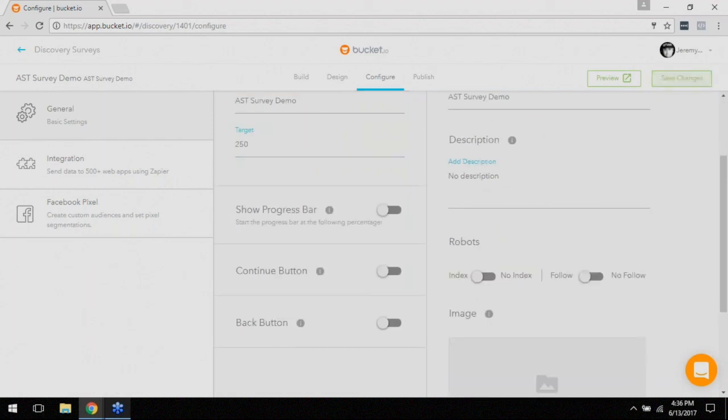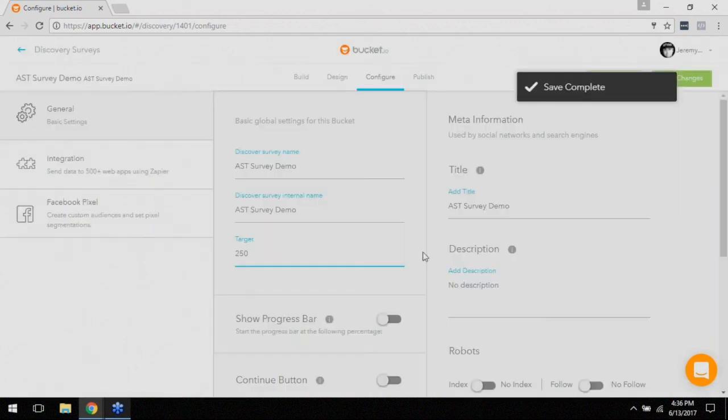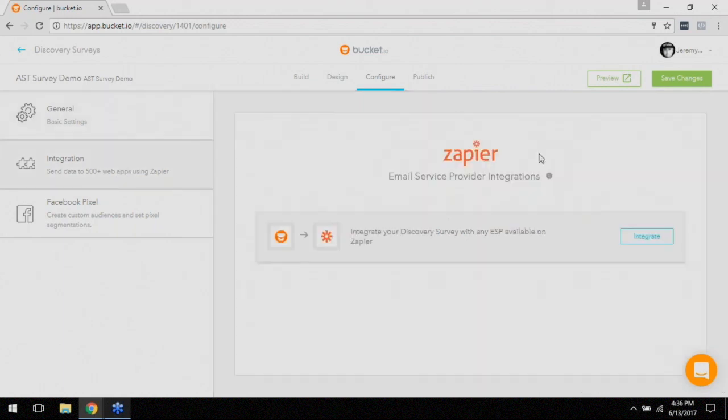Make sure that every time you make some changes, before you click off to other parts, you always click save so that everything saves down. And this is also where we get into integration.